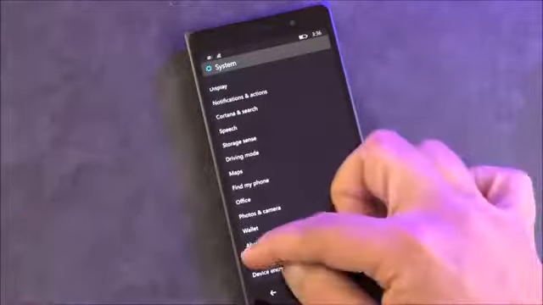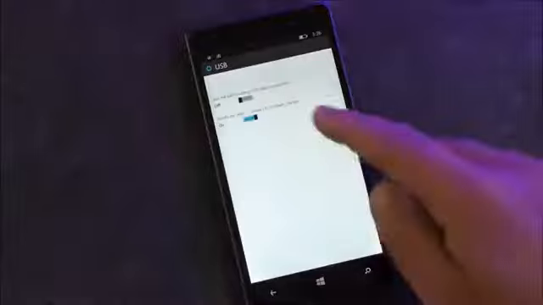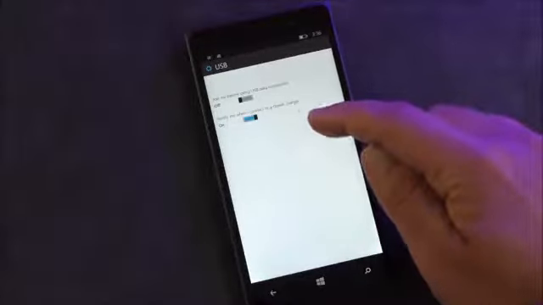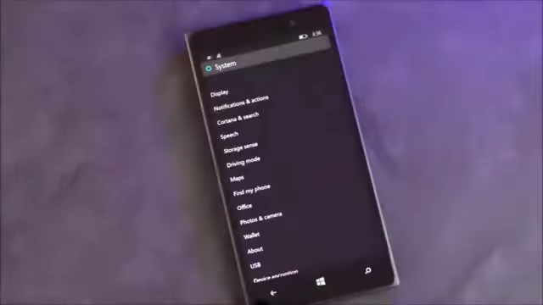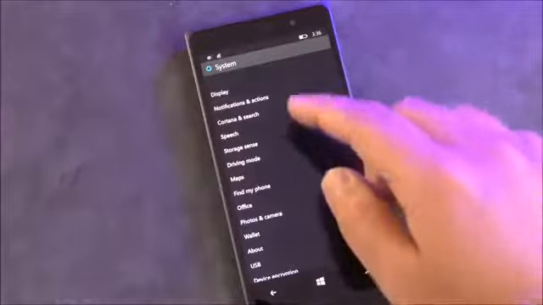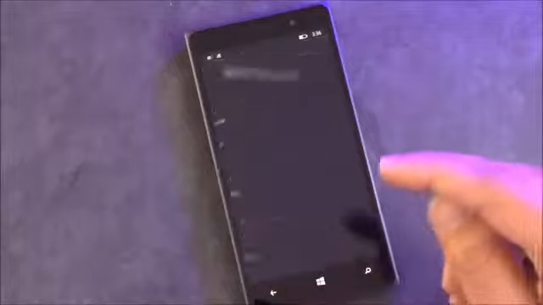Not a whole lot in terms of differences. You do have USB: asked before, using USB data connection, notify me when I connect. So it doesn't look like there's OTG support yet. I don't know if that's coming or not. So a lot of these menus though are kind of the same.